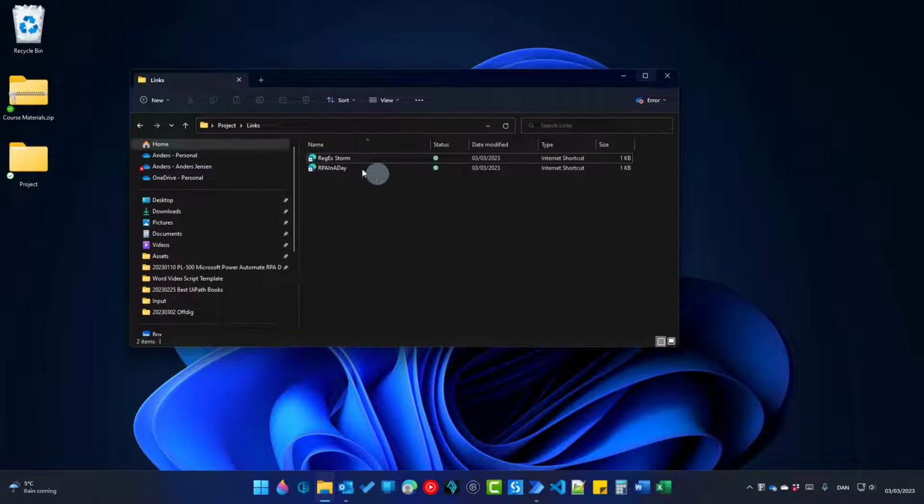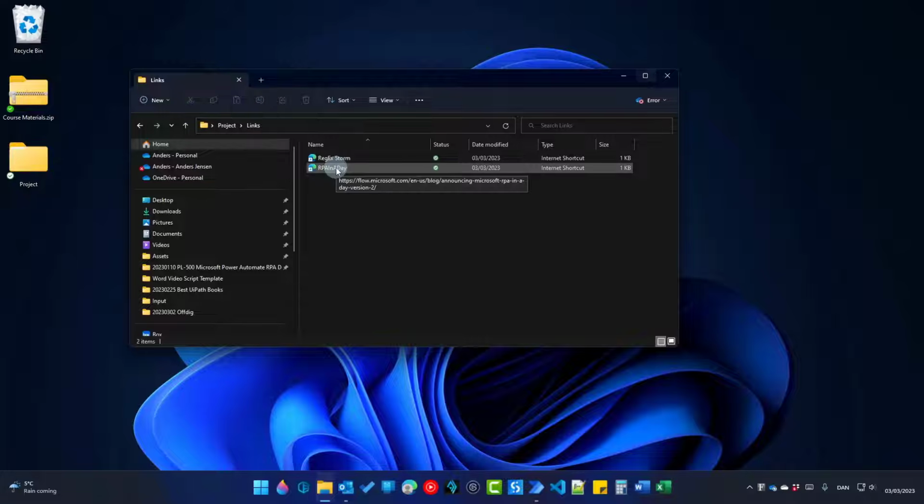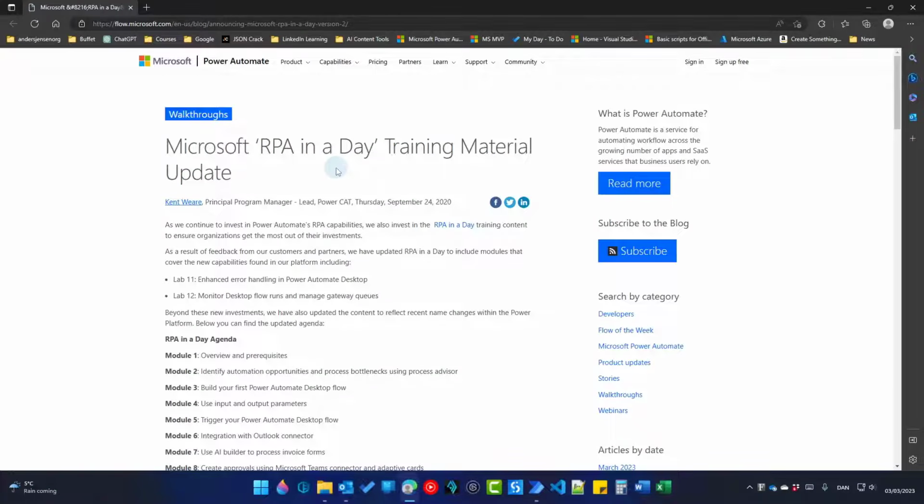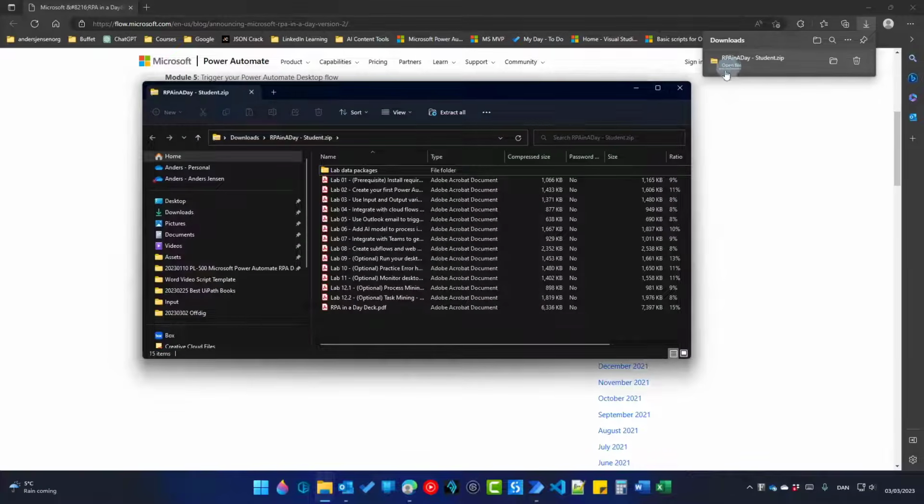In the course materials, in the link folder here, double click it. There's this link to RPA in a day. Go open it. That is Microsoft official training material. We will use a sample application. So scroll a little bit down. Download this one here, aka MS RPA in a day package. If this link doesn't work, I'll make another link in the video description. Up here you can see that we are downloading it. We will open up the file.